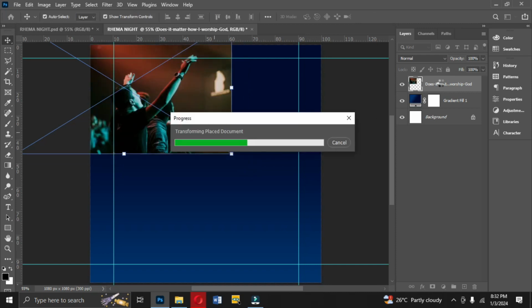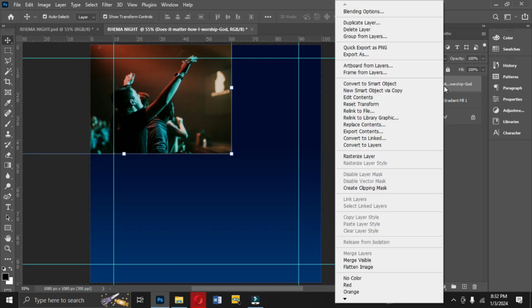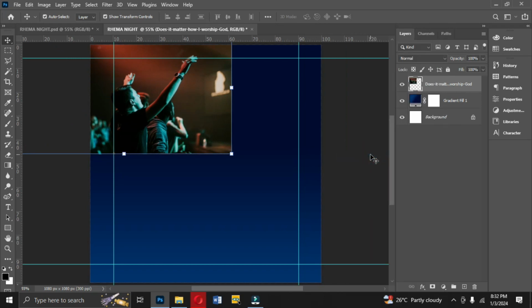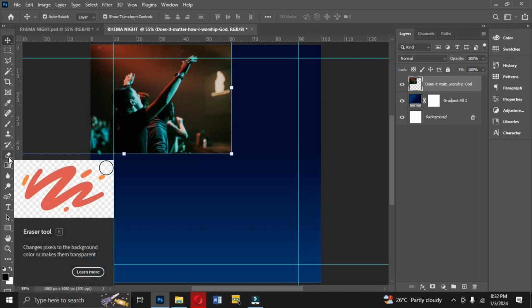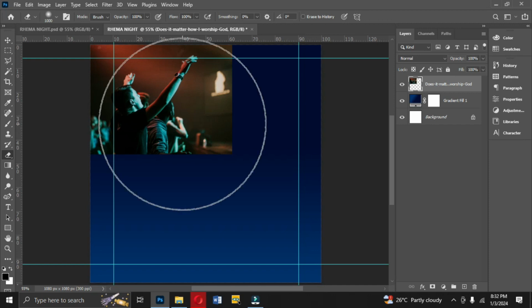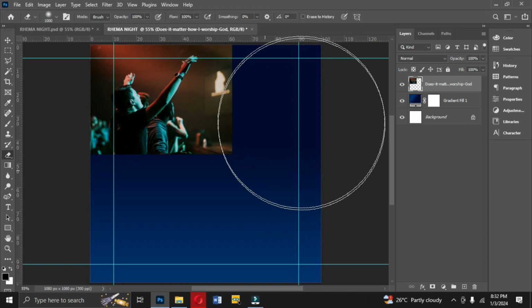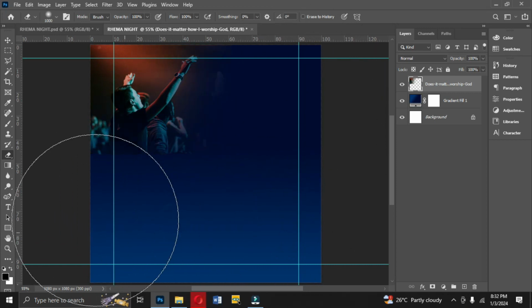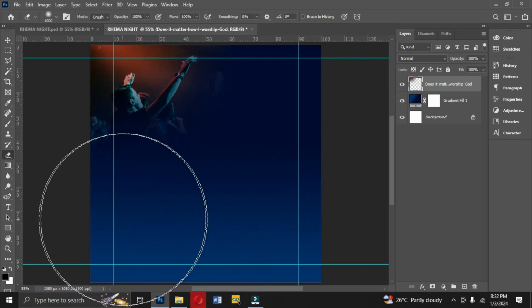Then I'm going to come to the layer side, right click, and rasterize it. Rasterizing means we are going to fade the edges of this image to blend with the background. So go and select the eraser tool. We use the eraser tool for fading. You can also use the brush tool for that, but in this tutorial we are using the eraser tool. Turn off the caps lock when you see this plus. Then just play along with it. Something like this is okay for me. Go ahead and click OK.